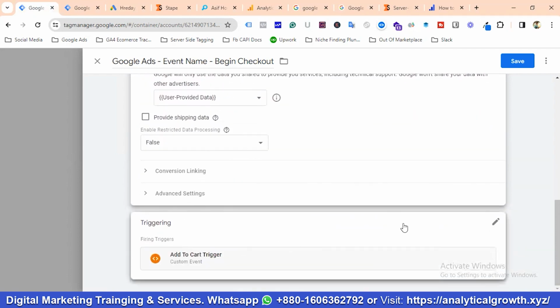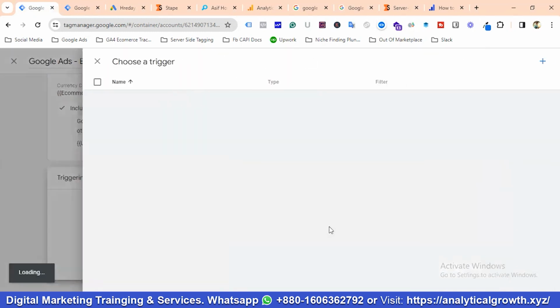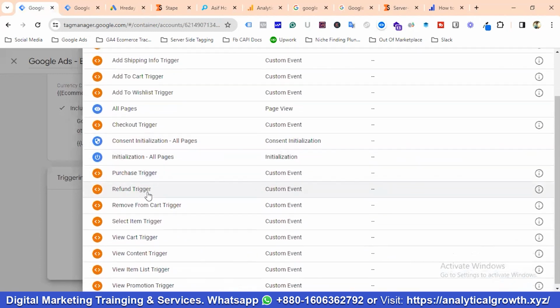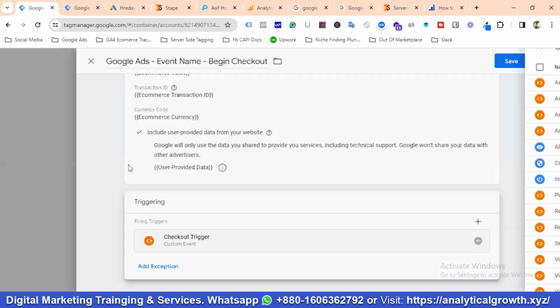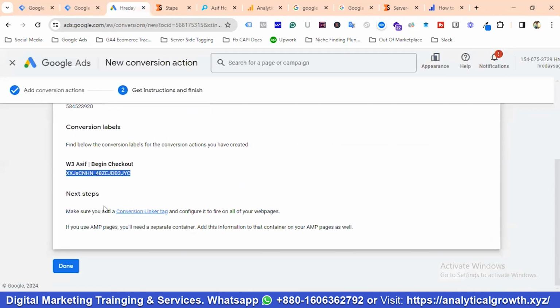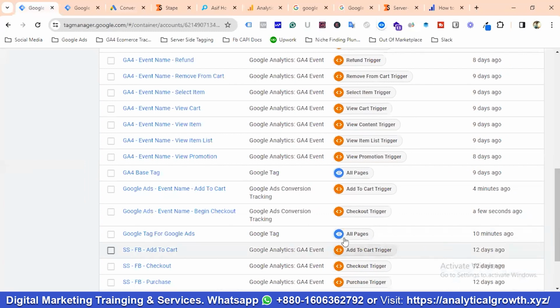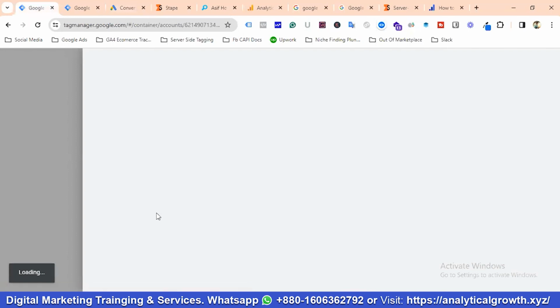Okay, so in the triggering section, instead of using add to cart trigger, I'll be using checkout trigger. So where is the checkout? Maybe this one. Yeah, checkout trigger. So I'll click on save. Then I'm gonna go to here and click on done. So we have created another tag for begin checkout. Okay, so I'll be creating another tag for purchase.